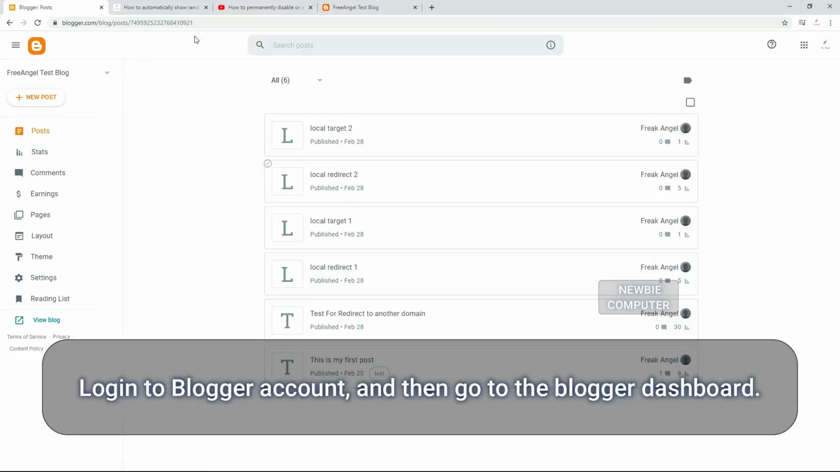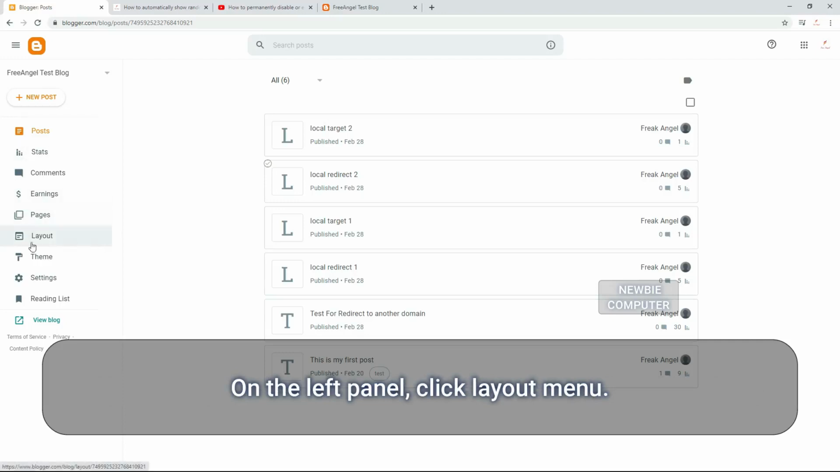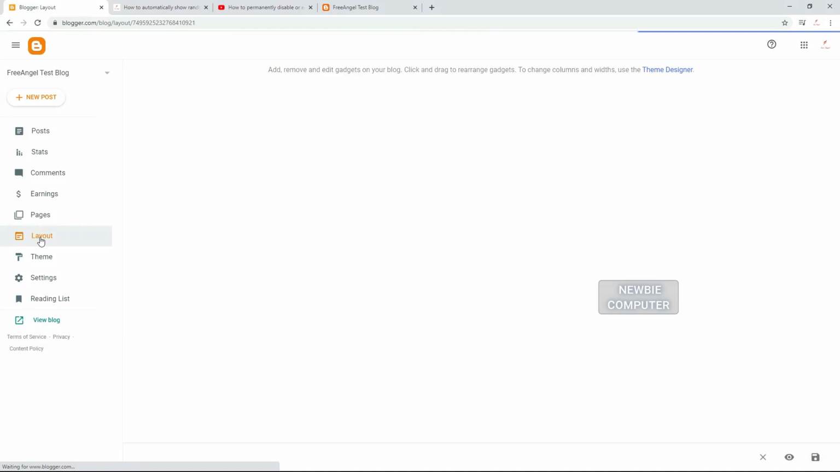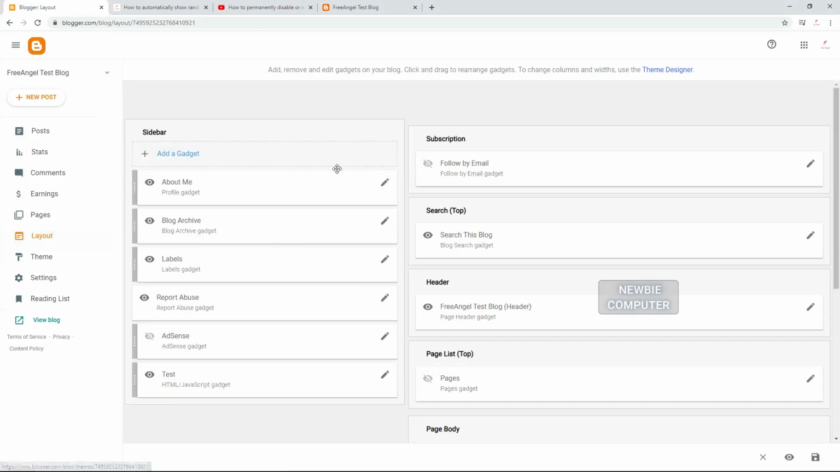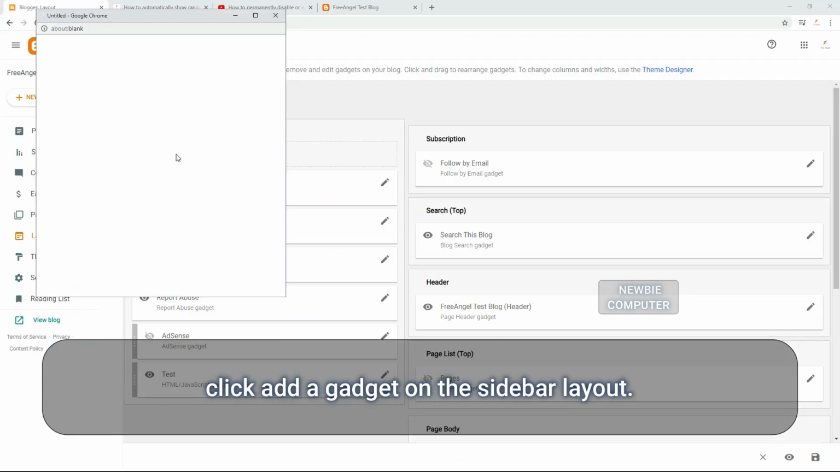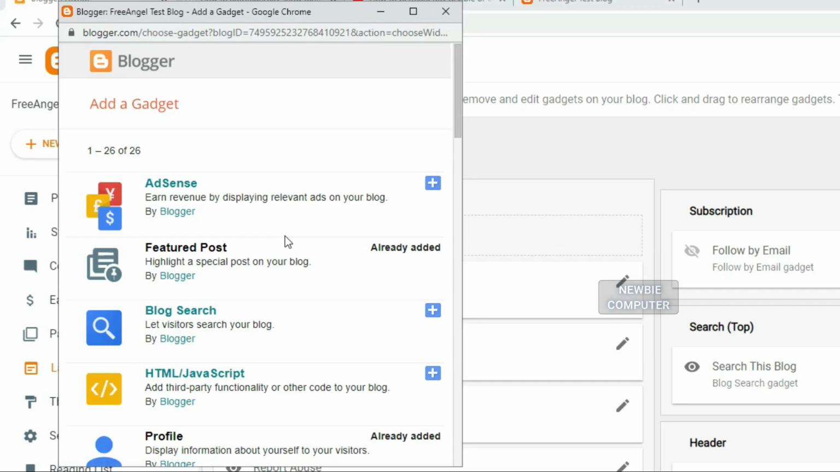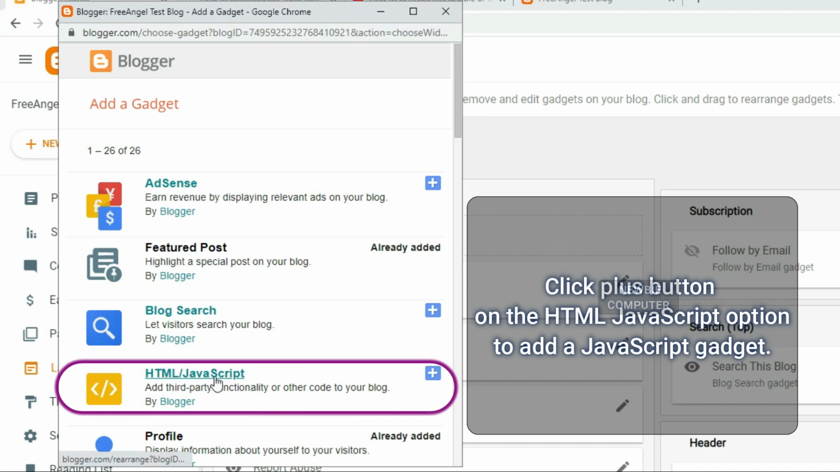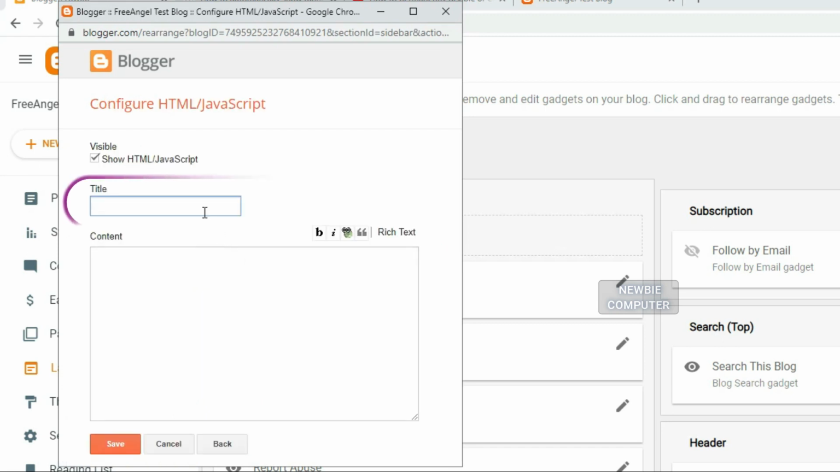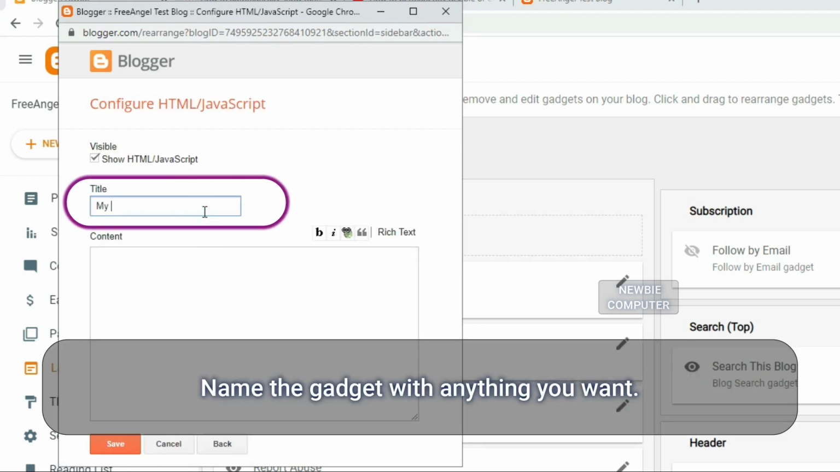Log into Blogger account, and then go to the Blogger dashboard. On the left panel, click Layout menu. Click Add a gadget on the sidebar layout. Click plus button on the HTML JavaScript option to add a JavaScript gadget. Name the gadget with anything you want.